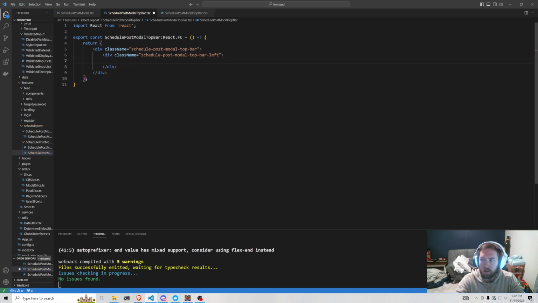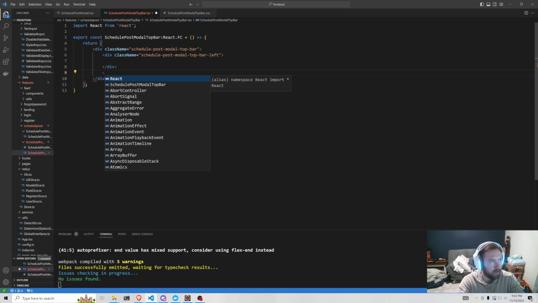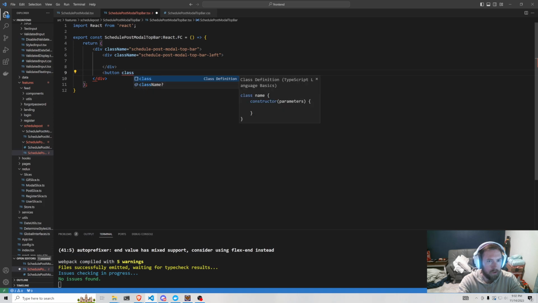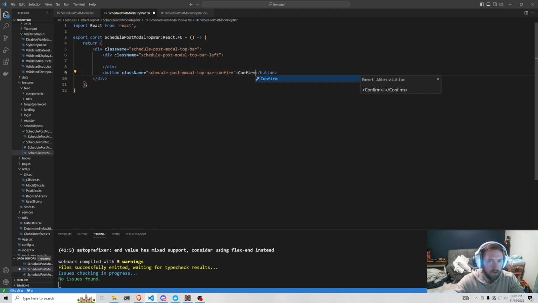So this is going to have the X out and also the schedule, and then we'll also have a button. We don't necessarily need to write anything special, we can just make this a button with class name equal to schedule-post-modal-top-bar-confirm. This button will say confirm, and it will be a width of 100% and flex and stuff, and that should be fine.